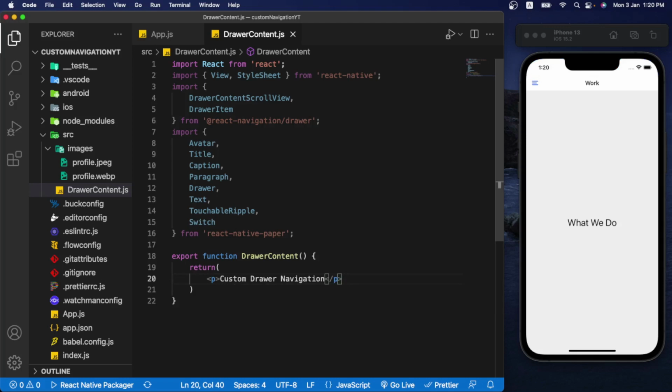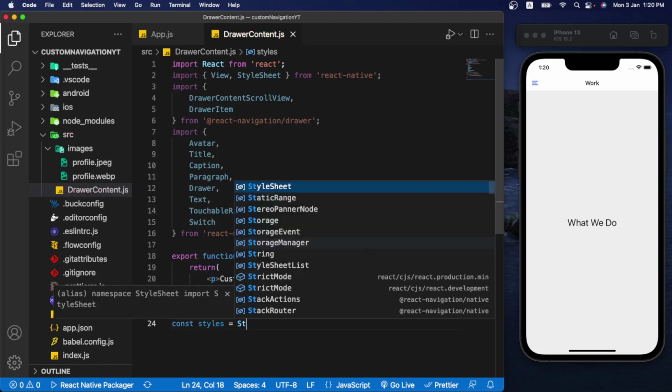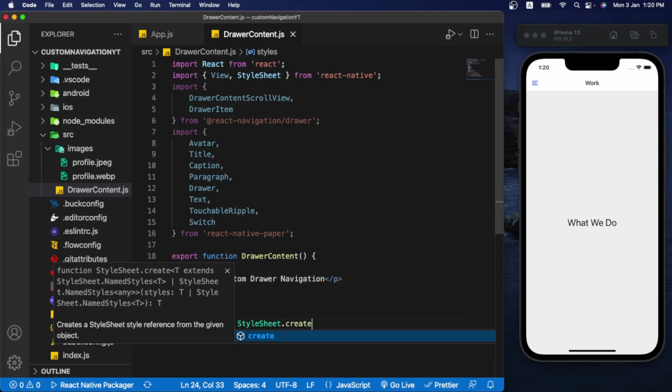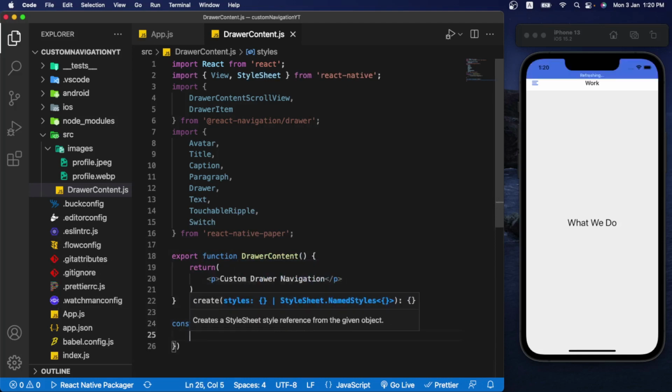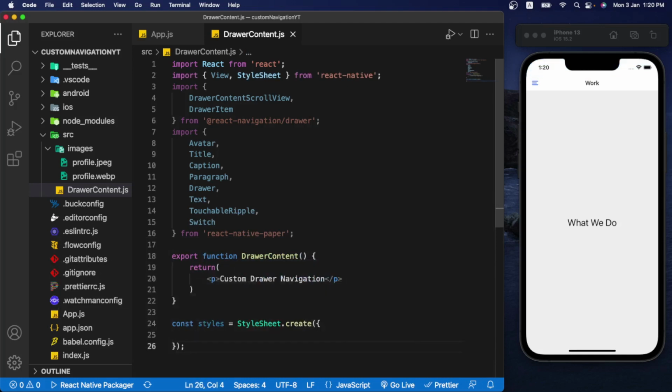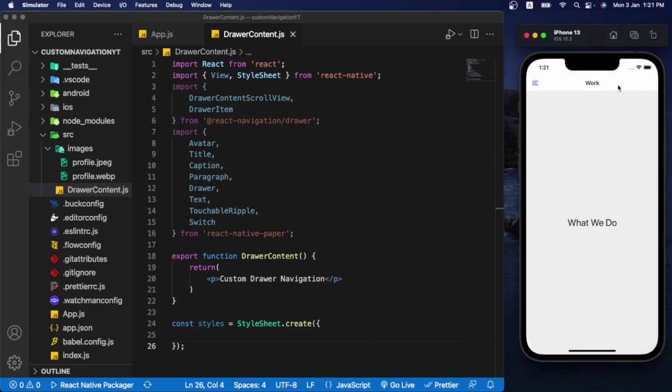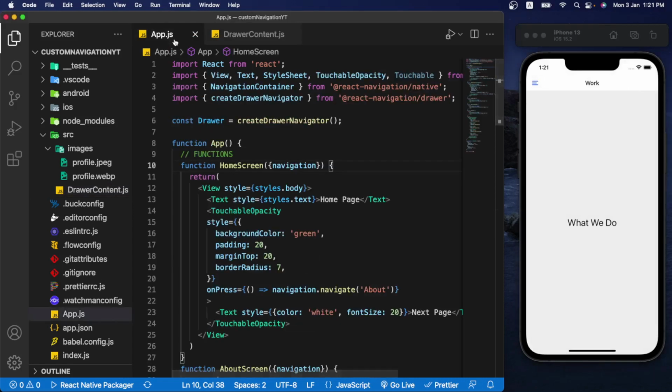Alright, correct. So let me even define my stylings also. Great. I'm not going to add any style now. Now, if I just open my drawer navigation, as you can see, we can't see anything that we have written in our DrawerContent file. All right. So we need to use this file in our navigator.